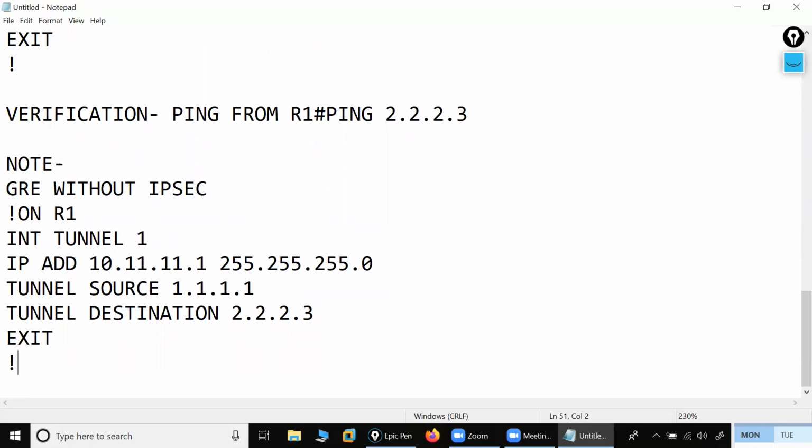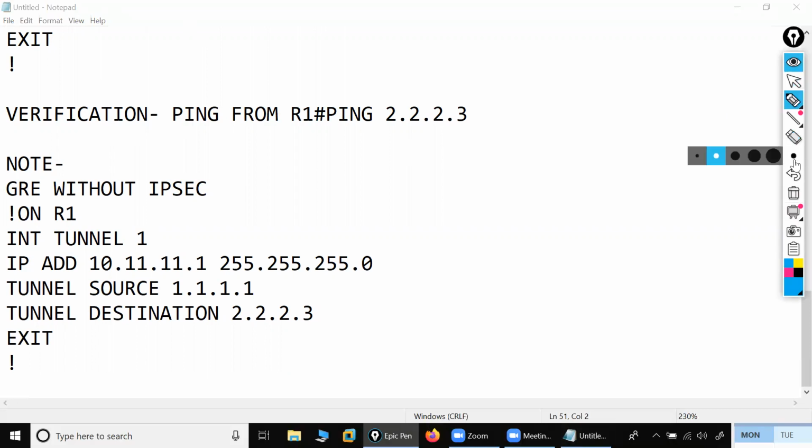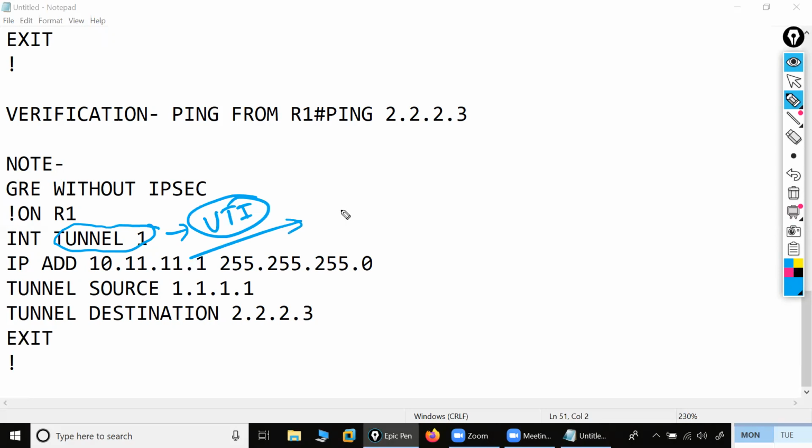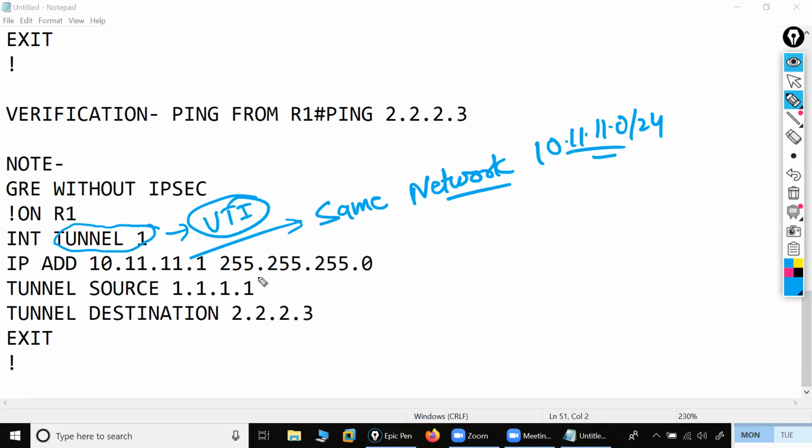See here, this is my R1. Just see, I told you I'll create the tunnel here. That is my virtual tunnel, that is called VTI, virtual tunnel interface. For the virtual tunnel interface, I use the same network, that is the 10.11.11.0 network. Clear?